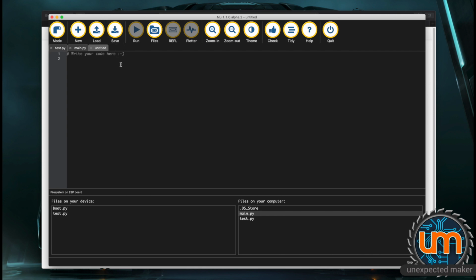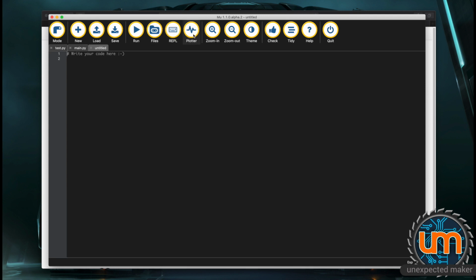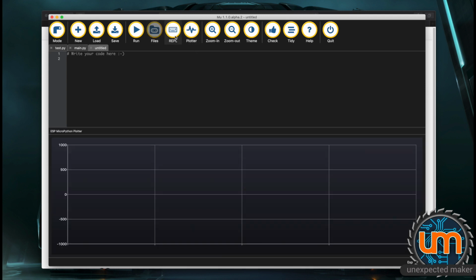Some other interesting things that this app has, kind of like in the Arduino IDE, is you've got a serial plotter. So if I close the files and load the plotter, as you can see here, this would be reading any serial data coming out from the microcontroller. Right now, I don't have any data coming out of here, but if I did, it'd be plotting it automatically for me.